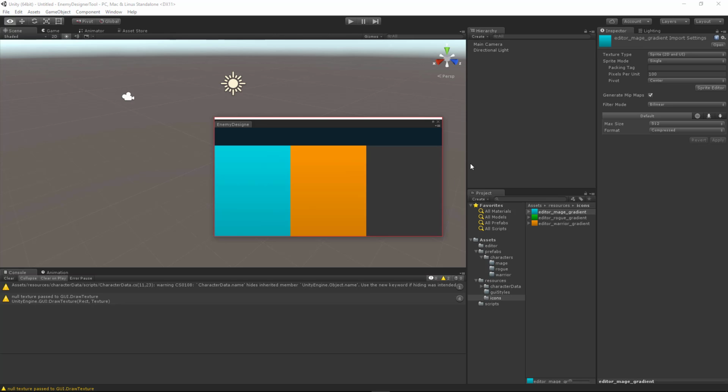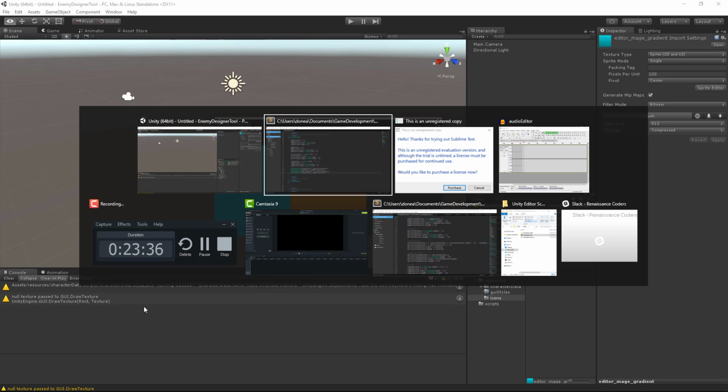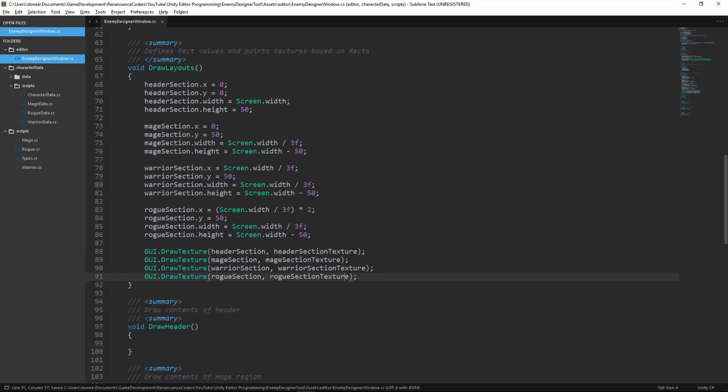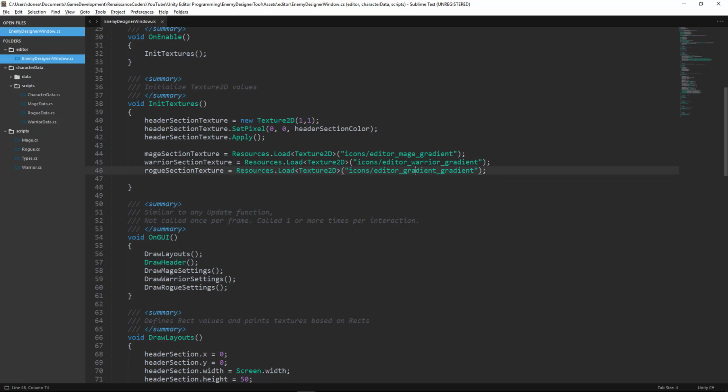All right, looks like we're getting an error: null texture passed to draw textures. Let's see what that's about. So it's our rogue section that's the problem. Now sometimes this happens. Here we go. So the problem is I just passed in the wrong value for my Resources.Load call. This needs to be rogue. I don't know why I typed gradient there, but that should fix the issue.